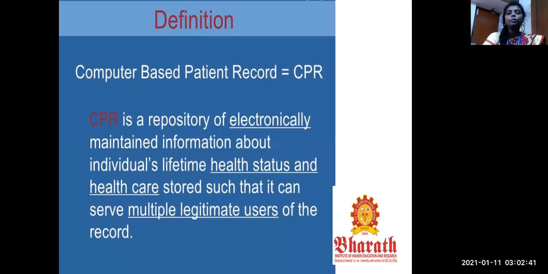It is a repository of electronically maintained information about an individual's lifetime health status and healthcare, stored such that it can serve multiple legitimate uses of the record. So, if a person has any health issues, their health status keeps being monitored through his entire lifetime. So whenever he needs the data about his health condition, he can get it easily. This is the main concept of the computer-based medical record.